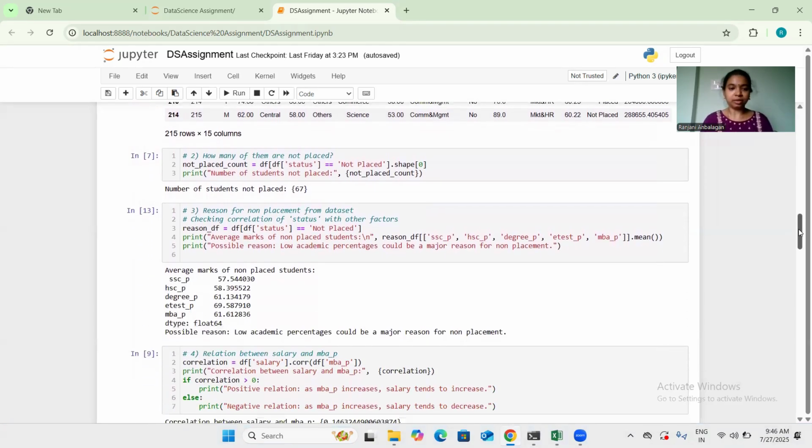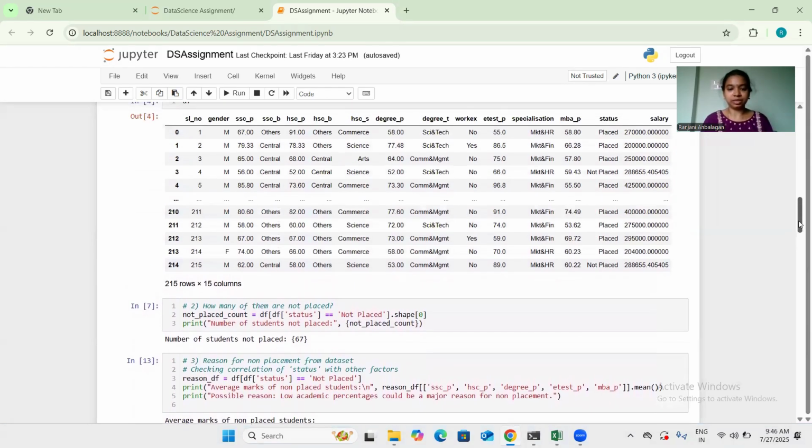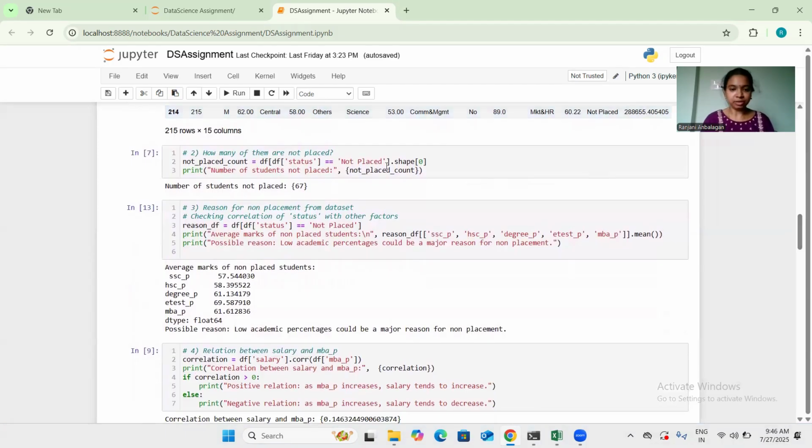Second question is how many of them are not placed? Since it belongs to something related to status, we check with the status. If it is not placed, we are just counting how many of them are not placed. So we are putting it inside a data frame. If we are not putting it inside a data frame, it will just return a Boolean value only.